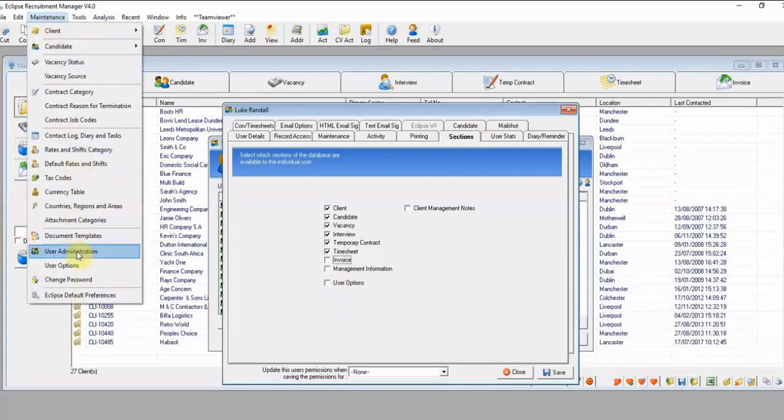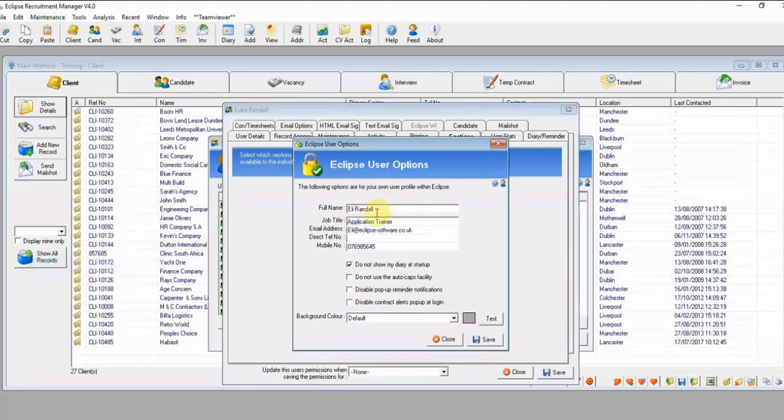Our next option is user options. This sits within the maintenance menu and is used by an individual to amend their particular criteria within the system. For example, information about themselves and also their preferences, such as whether to show their diary at startup and disable the contract alerts pop up at login. An individual can also change their colour of the system at this point.